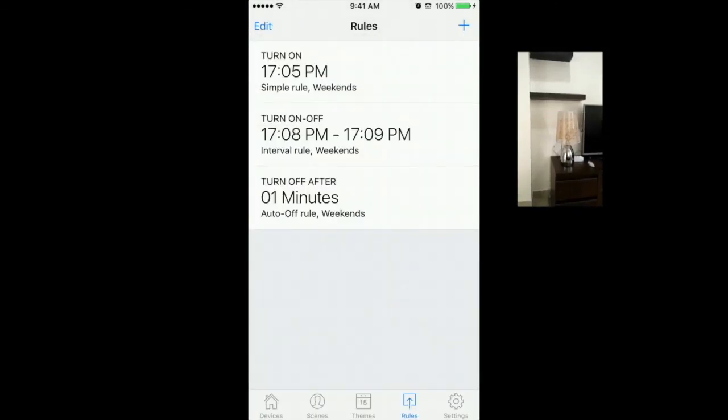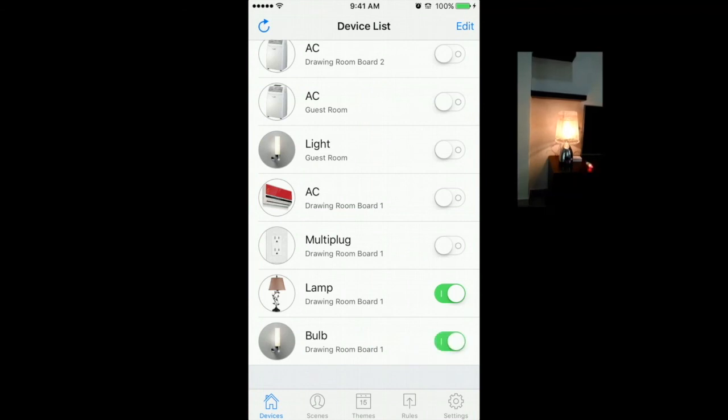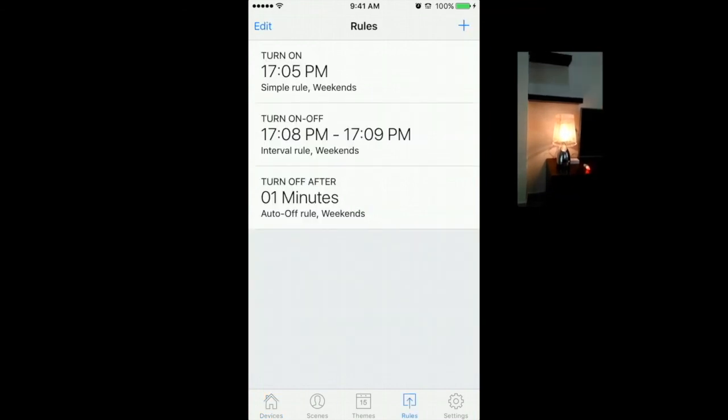We will set a 1-minute rule. And from the application home screen, let's turn on the lamp and bulb. After the 1-minute duration, both lamp and bulb will turn off automatically.